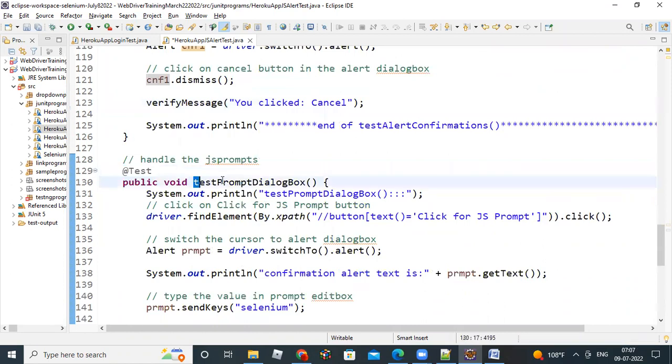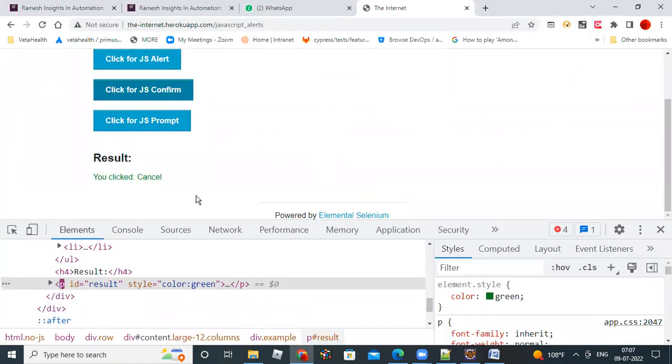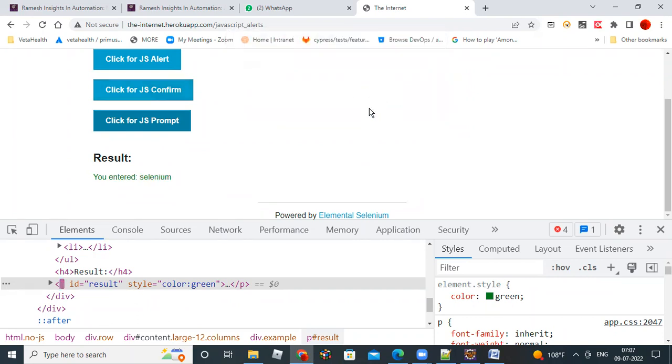So public void test prompt dialog box. So you click on the prompt dialog button first. So this one, right? So you click cancel. This message I passed there for the verify message method. Now I'm clicking this. So what I need to do, I need to get this text. So I need to type here. I need to click on OK. See, manually also you try. What is happening? You see, click OK. See, you entered Selenium, you are getting. That is what you need to verify. So let's go and do that.